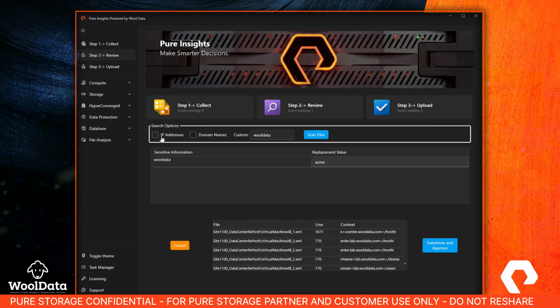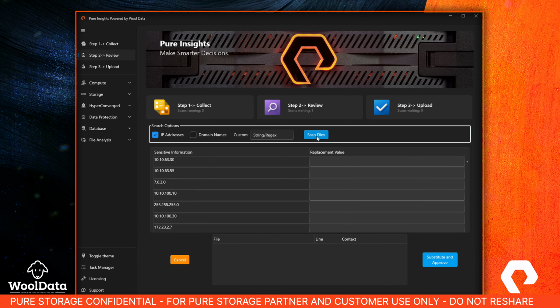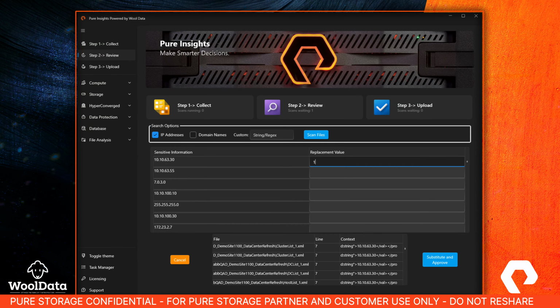At this point, we'd also like to do a search for IP addresses. So we can come in here and do a search for IP addresses. We click on Scan Files, and it's going to run out and do a scan of all the files that we've collected to see anything that matches a potential IP address. In this case, we get a number of IP addresses back, things that may look like IP addresses. Some of these are not IP addresses, but we come in here and we say, we know that 10.10.63.30 is our super secret server, and we don't want that getting out. So we're going to do a very creative replacement here and make sure that nobody can find our server.